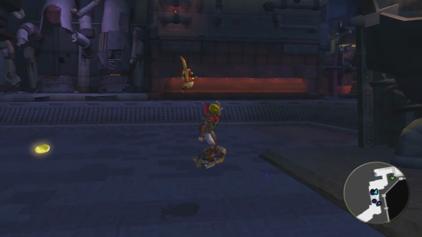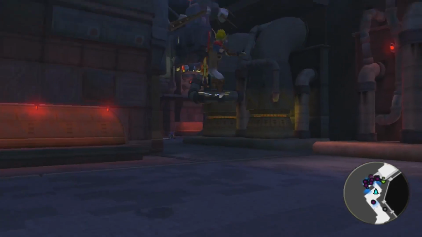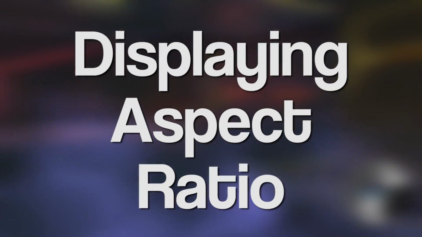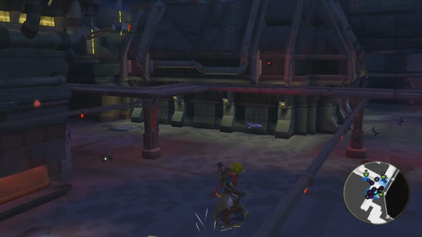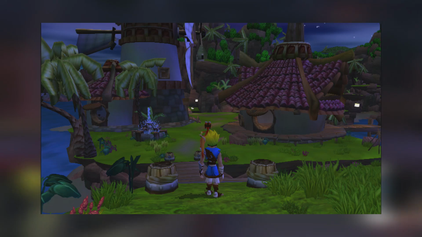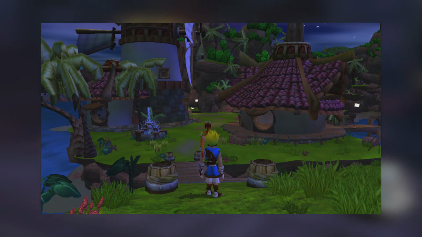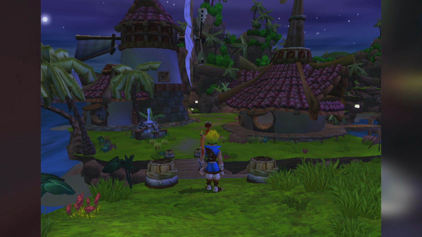And that brings me to my third and last reason, which is how the games display each aspect ratio. I've prepared two screenshots from Jak 1 for you. The first one was taken when the game was in 16:9, and the second one was taken in 4x3.